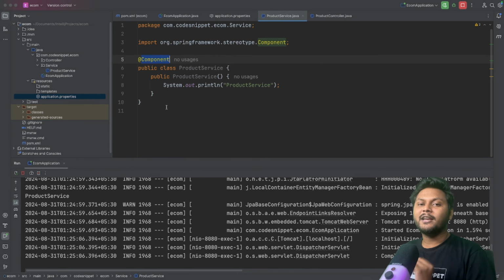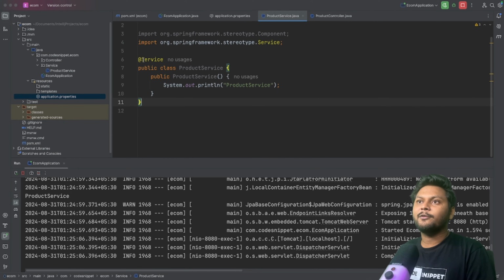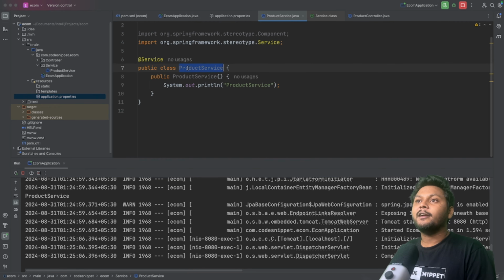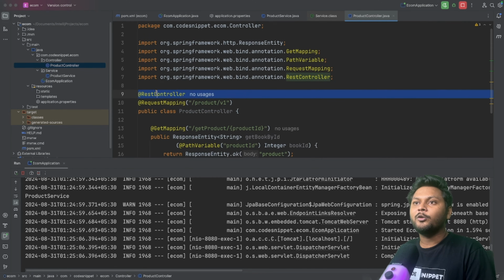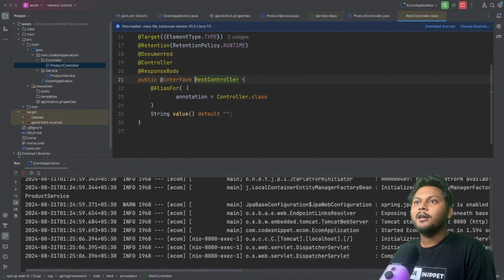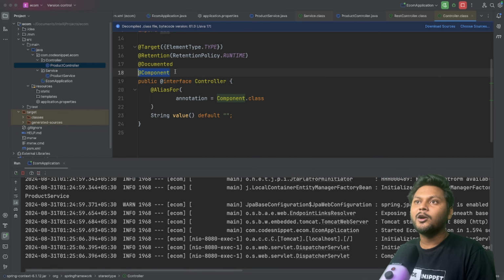Now there are various generic annotations as well. For example, this is a product service, so this can be annotated with @Service, because all the services we annotate with @Service. But if you go inside it, it will be a component, so in turn it will again create a bean of this product service. Or another example: we have a product controller over here, which is annotated with @RestController. If I go inside this RestController, you will see there is a Controller annotation. If I go inside Controller, there is again a Component annotation.